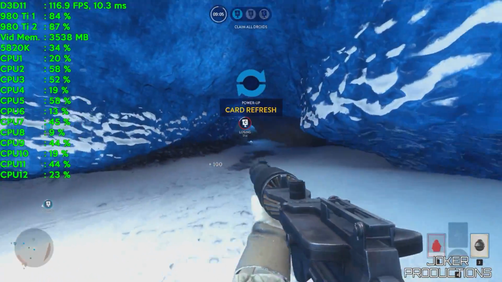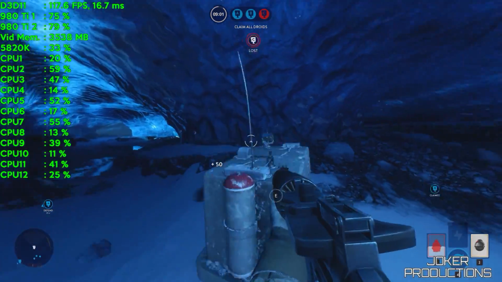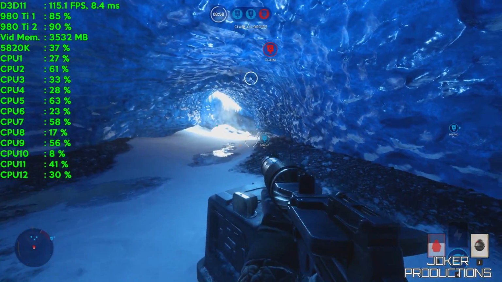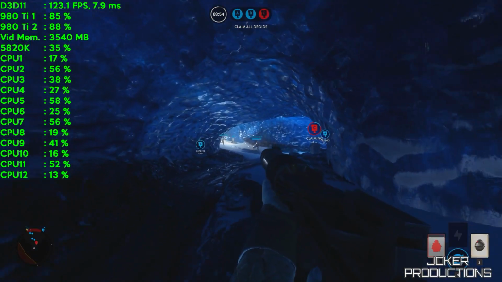And if you want to monitor your performance for making videos, or just because you're curious how your games are running and your system is holding up under load, then by all means, go ahead and check out MSI Afterburner. Really great software. I've been using it for years.